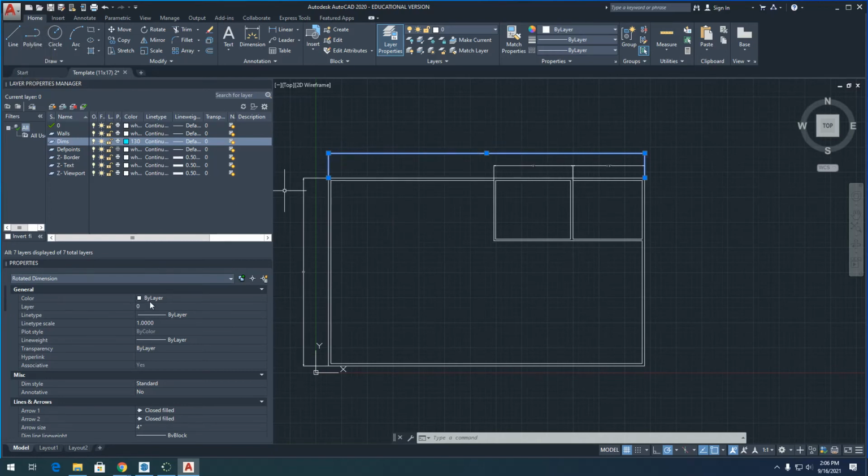So you can see that the color is indicated by the layer. Right now, what layer is it on? It's on layer 0. You can see right here, layer 0. Layer 0 is white, so yes, that's why it's white. What we're going to do is change not the color, because the color will change as long as we change the layer. So we're going to change the layer. We're just going to use the drop down and put dims for dimensions. Now it has changed color.